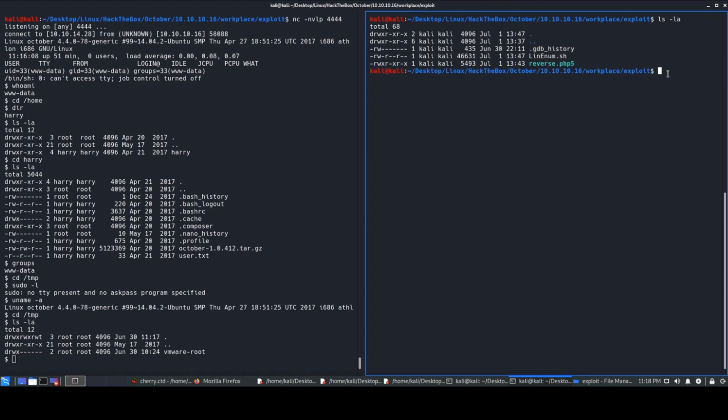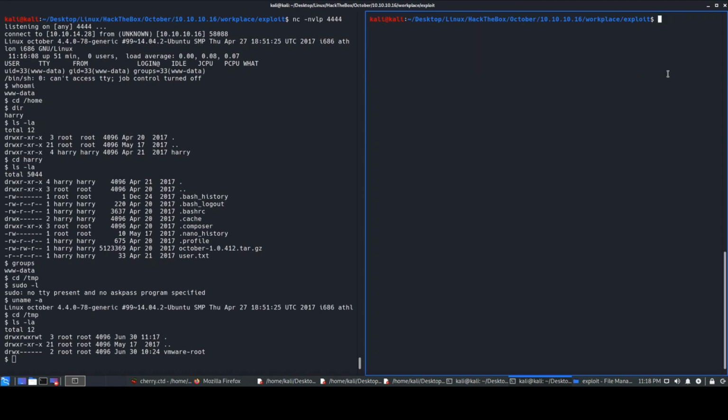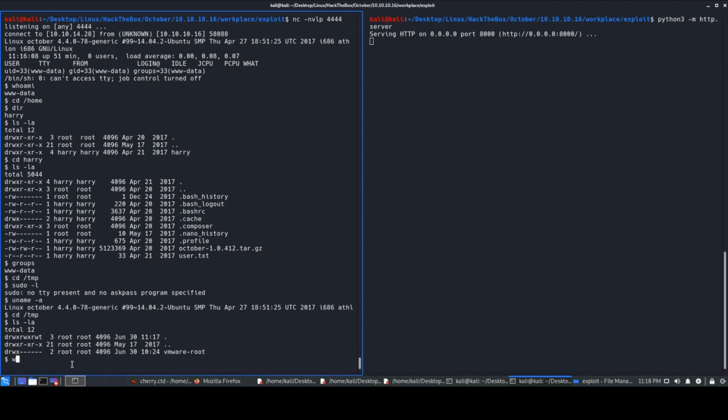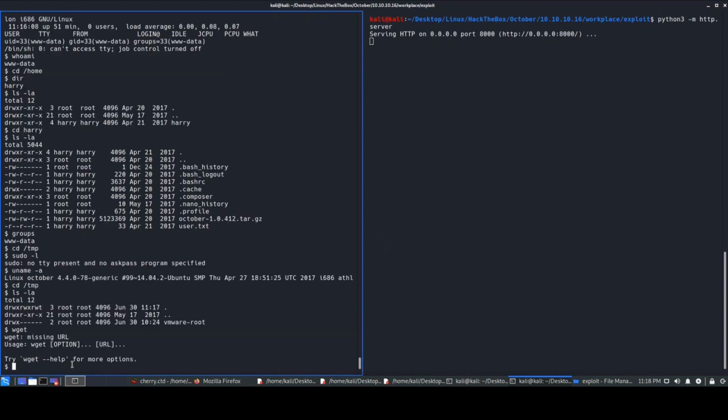Okay, so now what we'll try to do is set up a Python HTTP server. We can give python3 -m for the module switch, and http.server. Just hit enter, and by default it will give you port 8000. If you want a different port, you can enter that port number after server. So we have the HTTP server running over here. Let's check if we have wget. Yes, we do have wget.